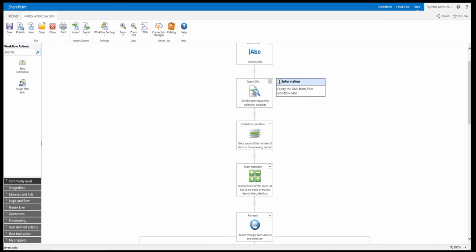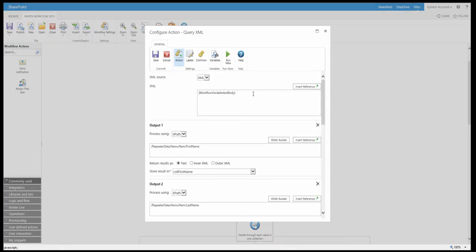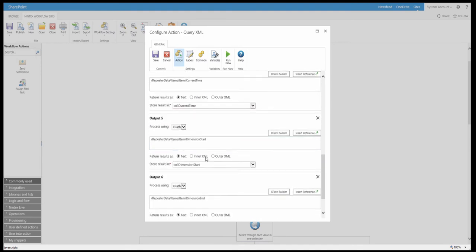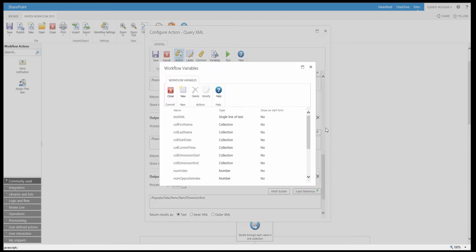My next action here is the query XML action. Now there's my XML, and you'll see I am getting all those values, first name, last name, start date, current time, all those, and I'm storing each of them in collection variables, right? So if I was to jump in here, probably have a bunch of variables in here, but you'll see text XML is my original XML, and then I have 6 collection variables.